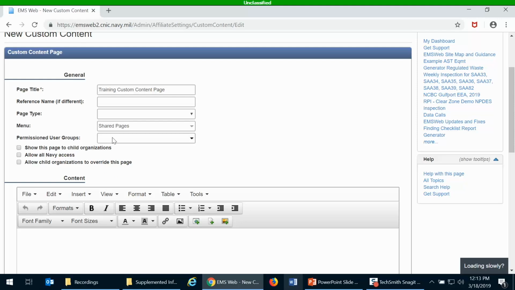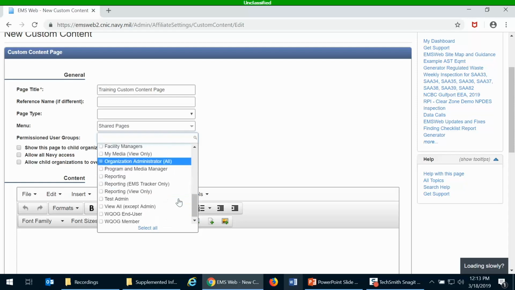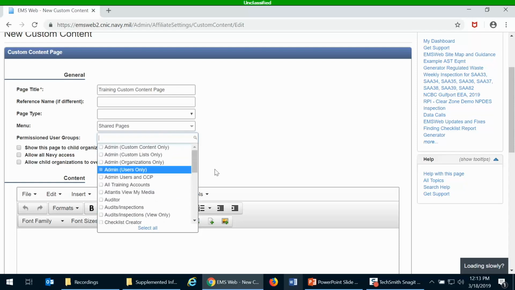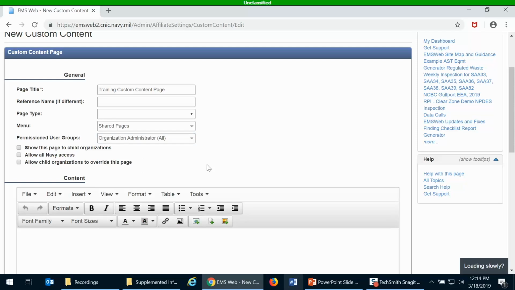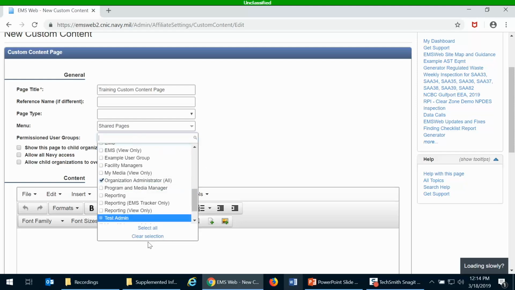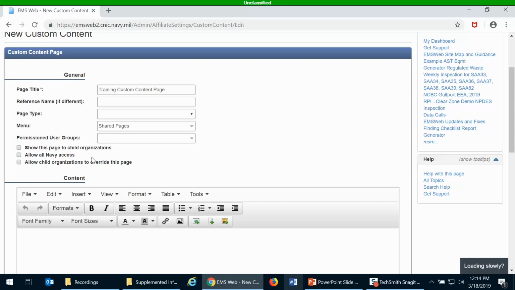We have a permissioned user group. This lists all of the user groups, and what this does is it only allows the users that are in that user group to view the custom content page. So this allows me to partition off the custom content and make it only available to a subset of personnel. So if I wanted to, I could create a custom content page that was only available to organization administrators. I could do the same thing for program and media managers as well. But for this one, I'm going to make it available to everyone.